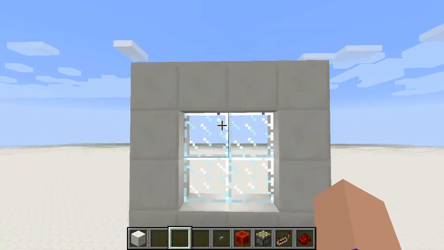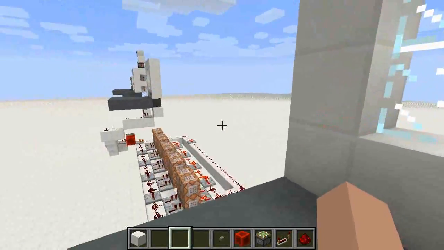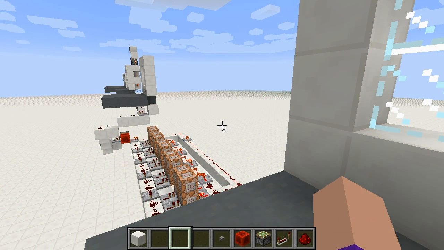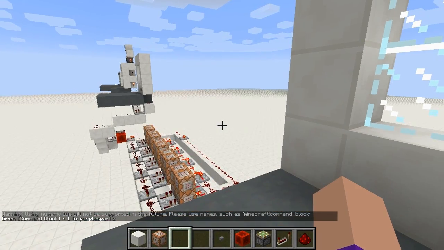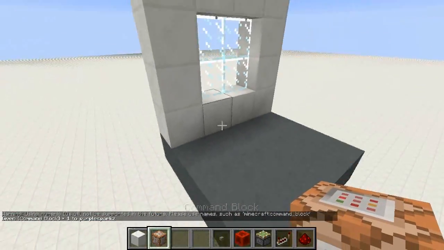Okay everybody, let's get started building this. For those of you who do not know how to get a command block, you need to make sure that cheats are allowed, and you give your name followed by 137, which is the code for a command block. That's the only way to get it, really.